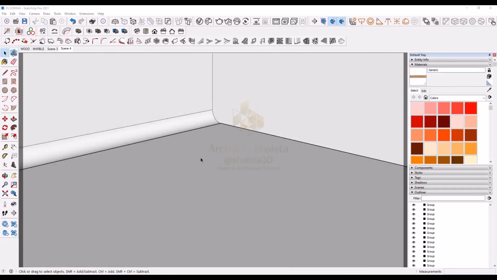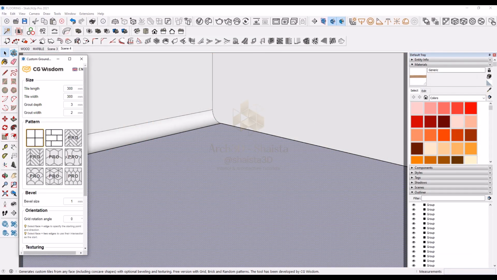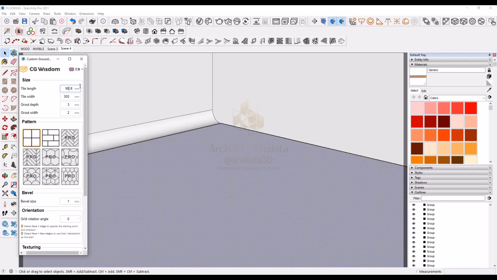Now we'll create a marble floor by using Custom Ground Wizard plugin by CG Wisdom. Select plain grid pattern. The dimensions will be 900 by 900. Adjust other settings according to your preference, then hit create.